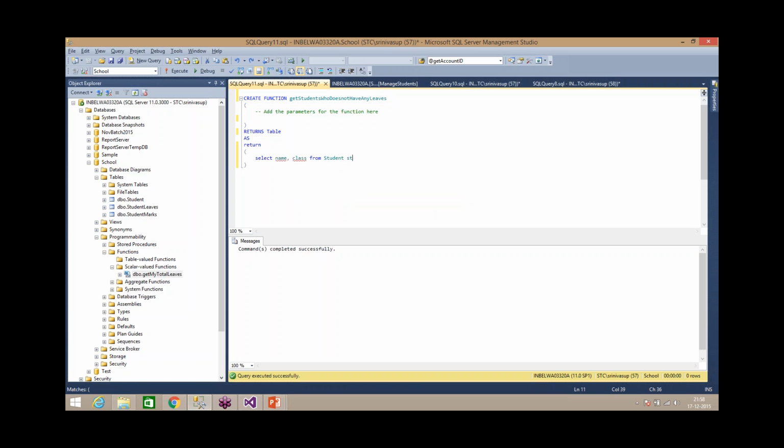from student std, inner join, or just where id not in, I'm selecting select student id from student leaves. The distinct keyword I told you already, it will return the distinct values, meaning it will omit all the duplicate values, and it returns only one value for the repeated values.